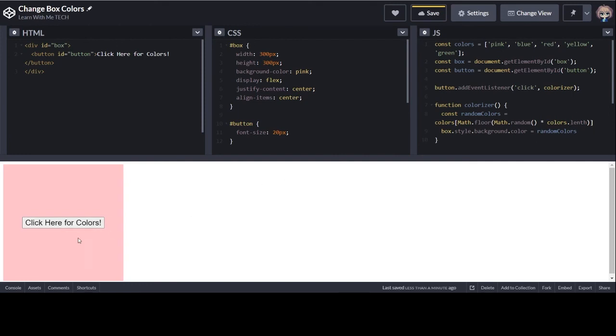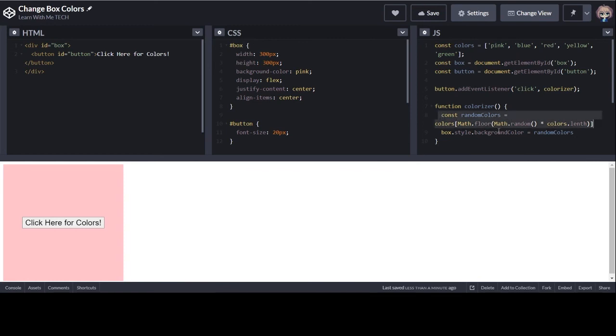Okay, so let's take a look because this should have changed colors. So box style, background. I think this is the culprit, maybe? Let's try. Okay, let's see. I'm checking each line, get element by ID, colorizer, random colors. We've got our function here. Let's make sure I did this one right, because I've never seen this part before, and I had to actually go through my notes for this.